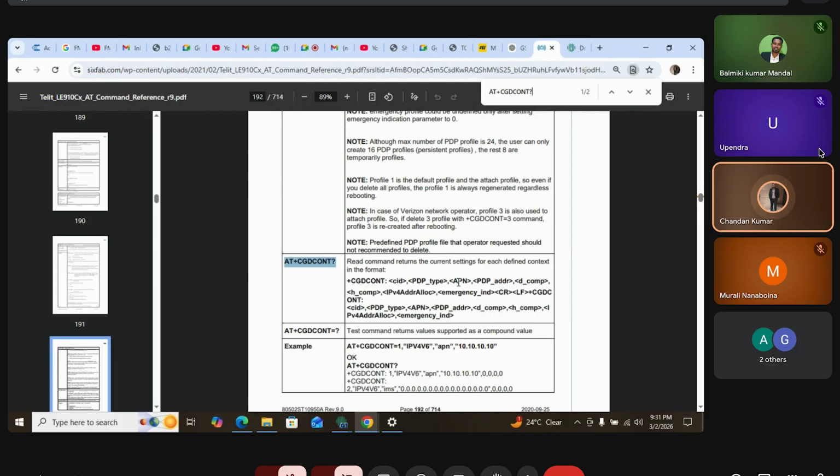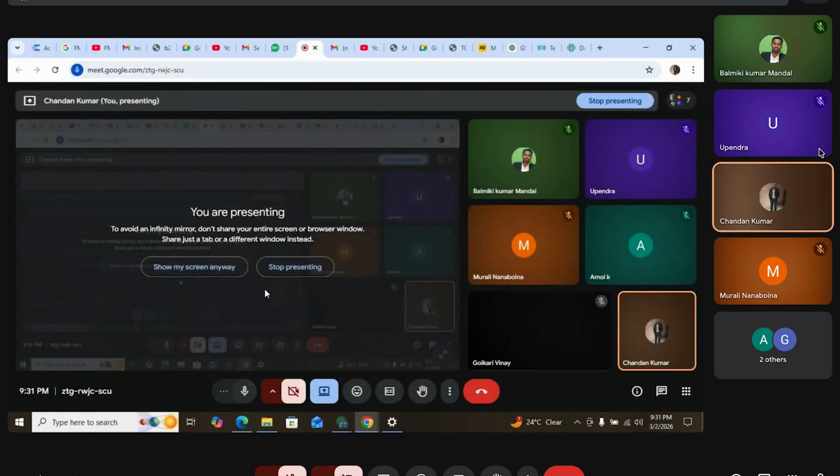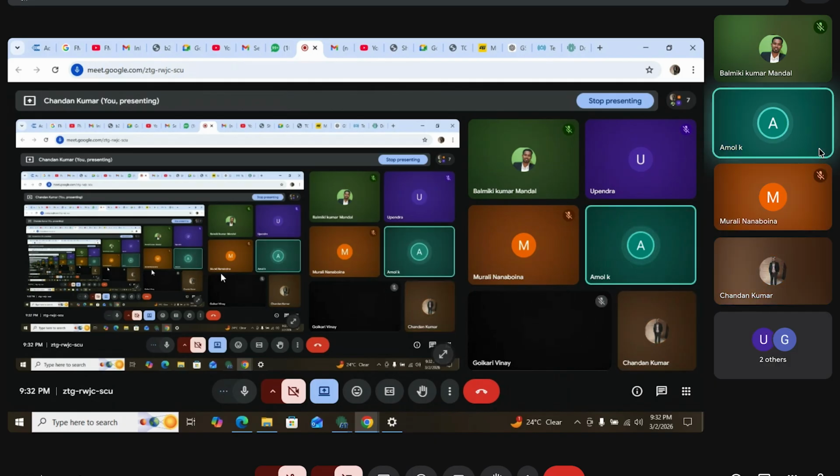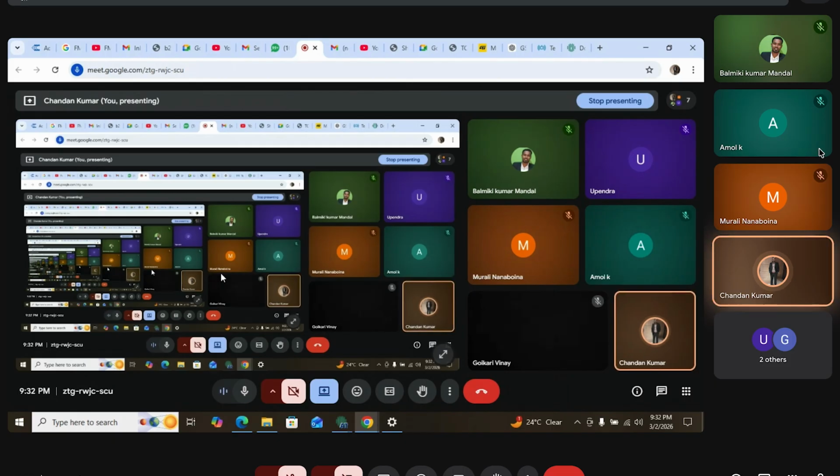So can anyone tell me what does APN in a SIM card stand for? Anyone? Hello? Amol? Upinder? Access point name. Yeah. So can anyone tell me what APN stands for in a SIM card?